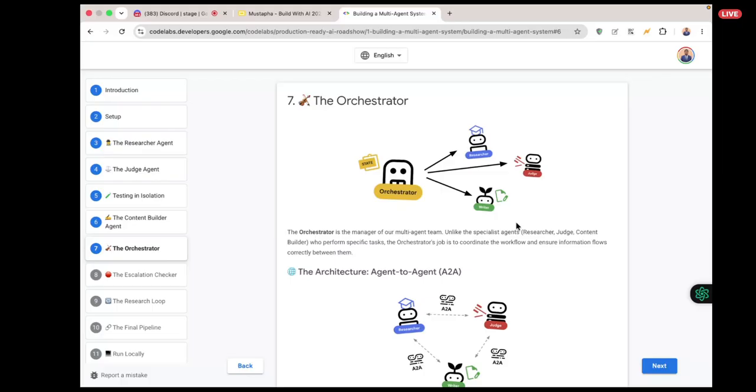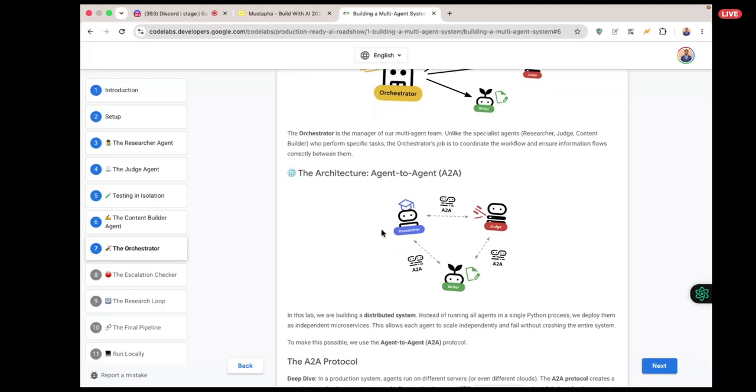And also we know the work of the content builder, which is to make it in a content creator friendly format. So this is the architecture we'll be using. We'll be using the agent to agent protocol, and for multiple agents.